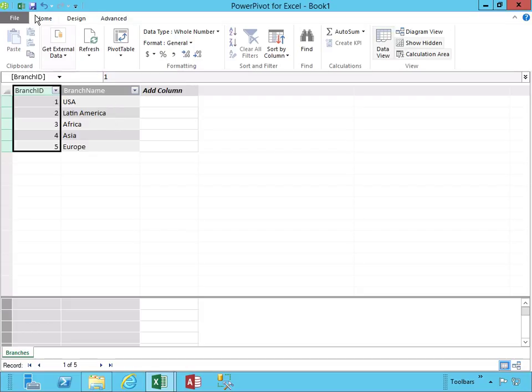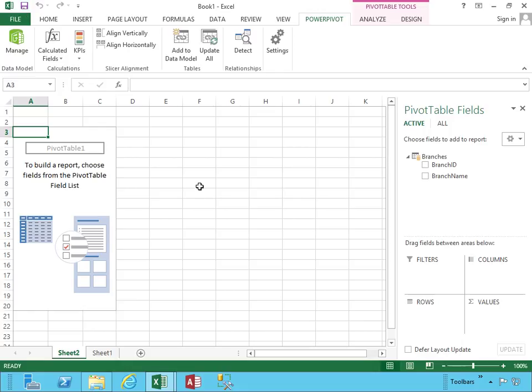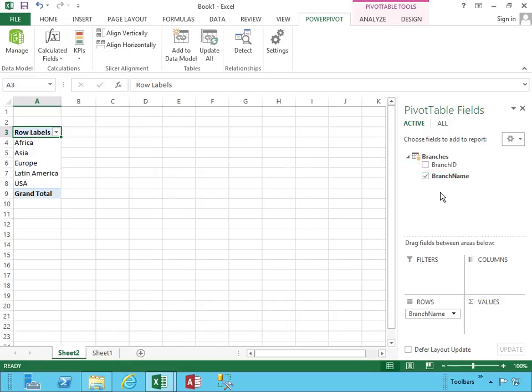Let's test that theory. Back into Excel and look. Notice that it was refreshed automatically. So now we know what we are choosing.